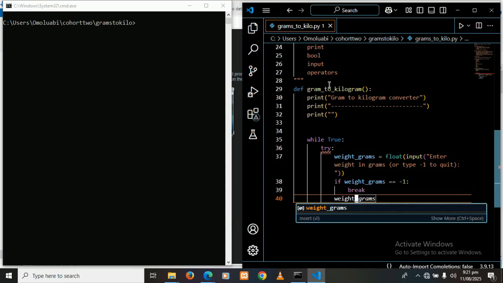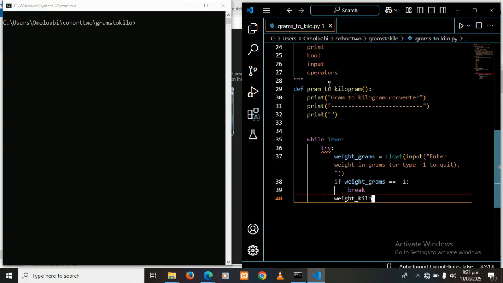Weight_kilograms equals weight_grams divided by 1000. That's the formula for converting grams to kilograms.